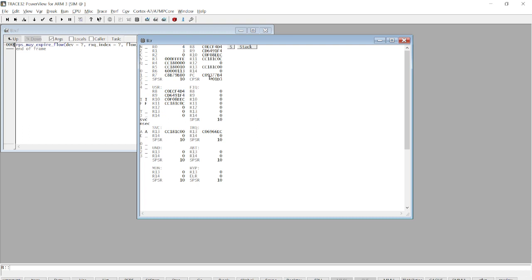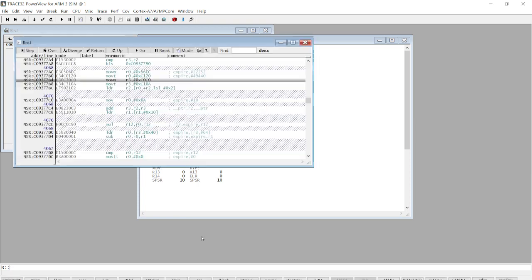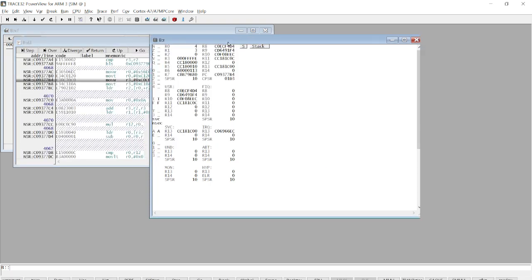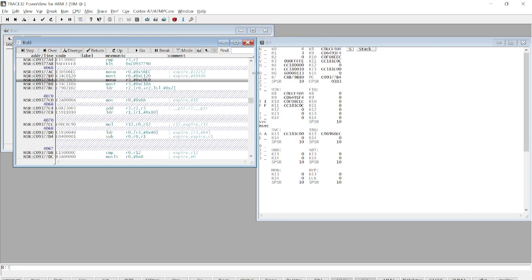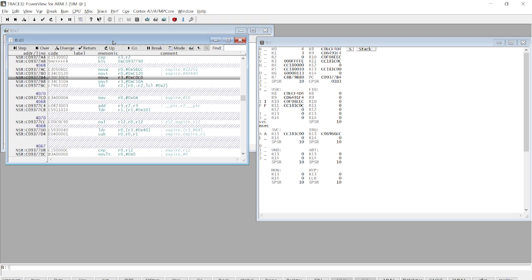So let me use another TRACE32 command to view the assembly instruction right now. Let me use the d.l command. Another dialog pops up, containing the assembly instructions, as you can see in the box. So this is the address. This is the address where the program counter is pointing.